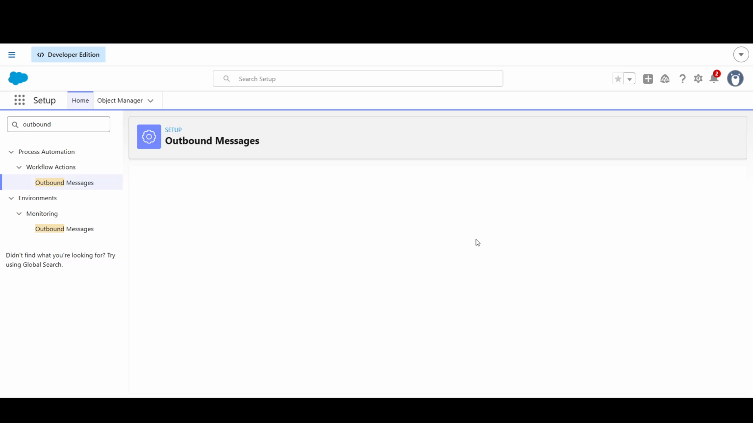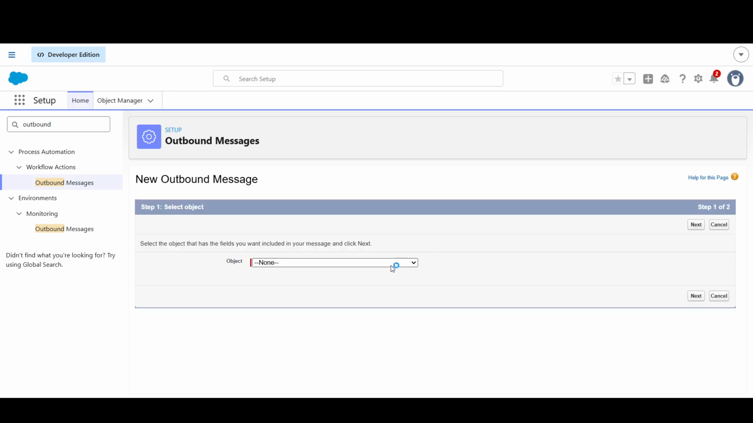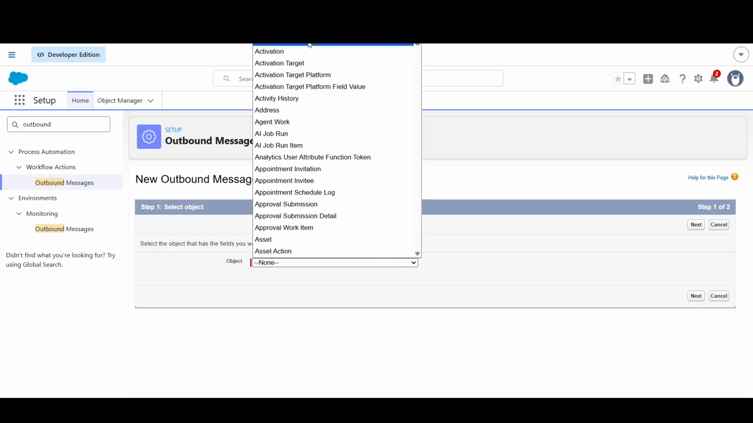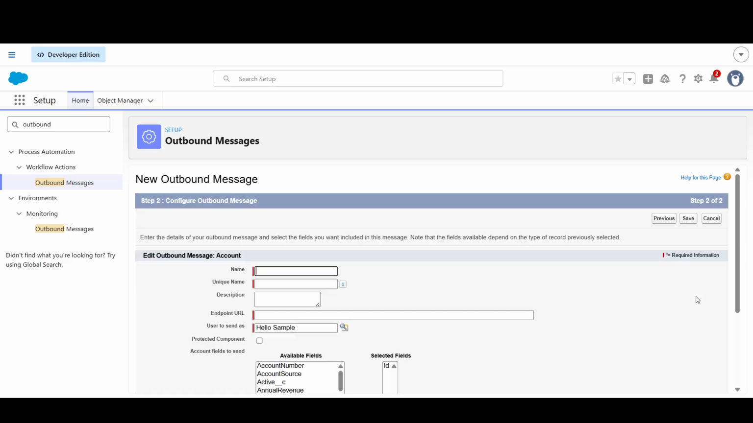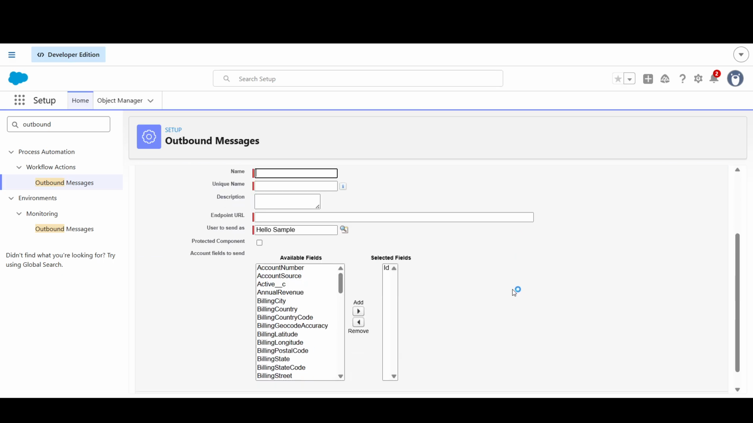Choose the object your message will relate to. Change the object from None to Account, then proceed to the next screen. You'll now define the details of this outbound message. Give it a clear name that tells others what it does, for example, indicating it sends account updates. A unique name will auto-populate. You can keep it or adjust it to match your naming standards.